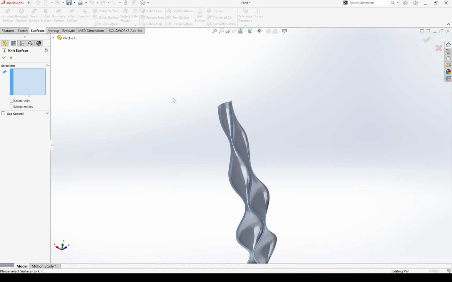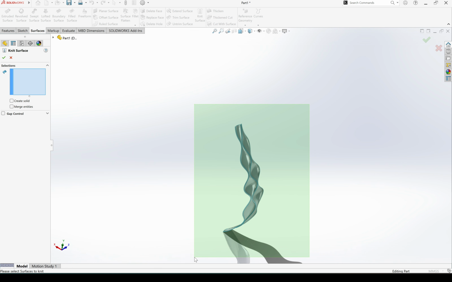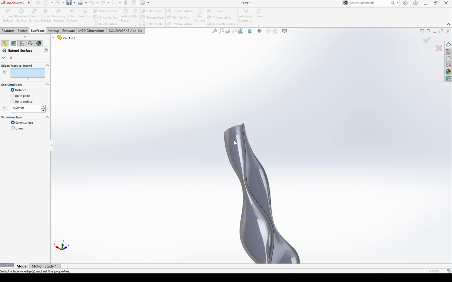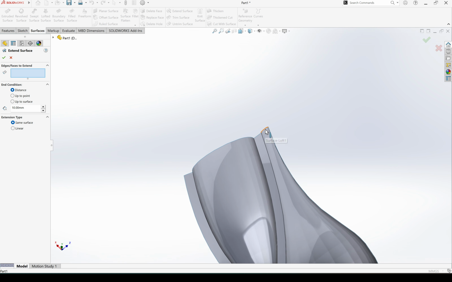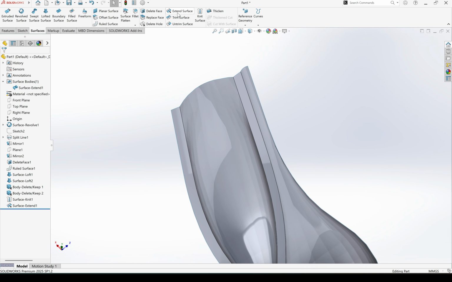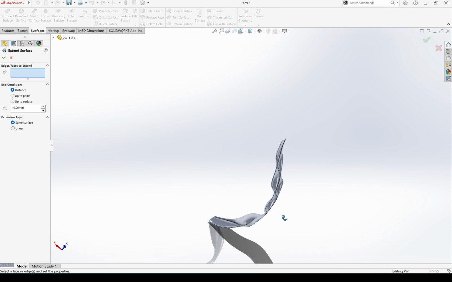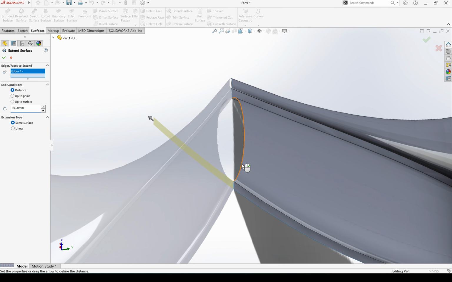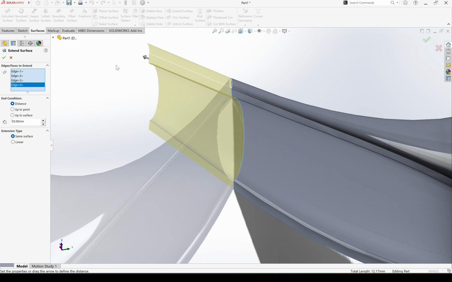So select knit surface, drag the mouse to select all these individual surfaces and click OK. Select extend surface, then is fine. Start selecting these edges one by one. Click OK. Select extend surface one more time. Go to the other side and start selecting these edges. And now click OK.